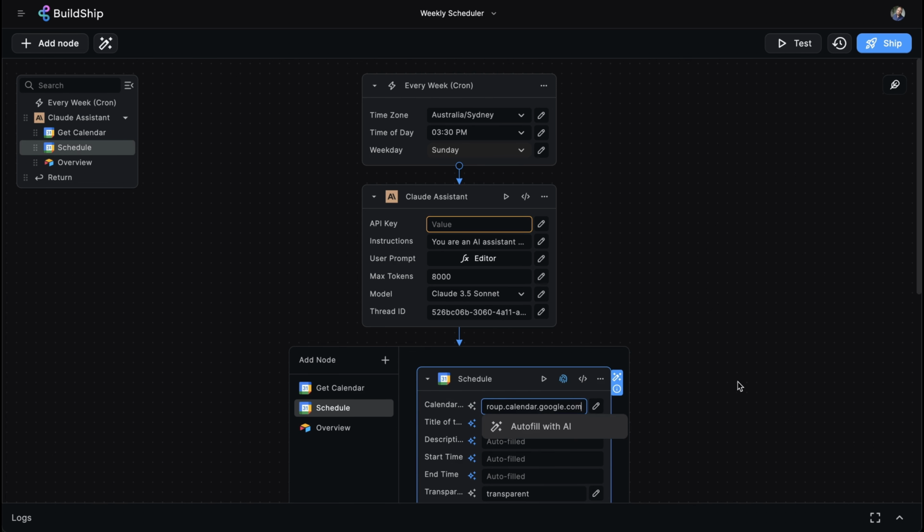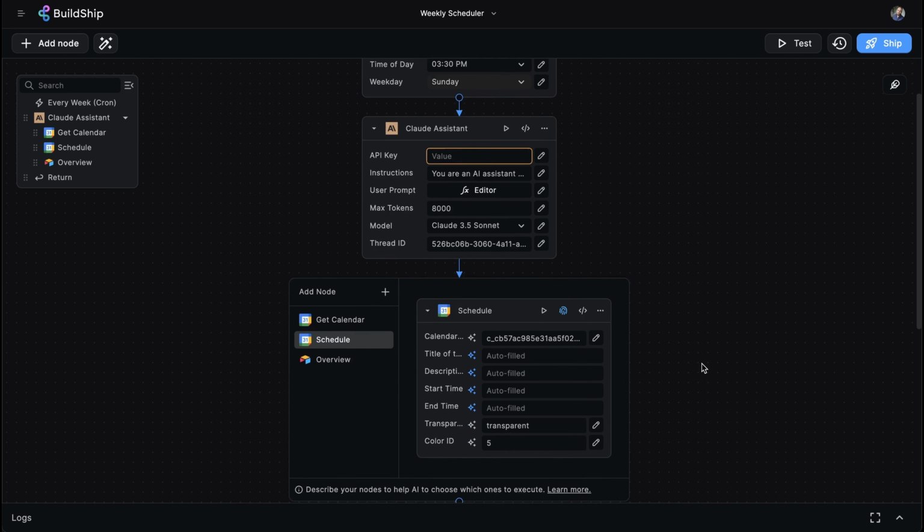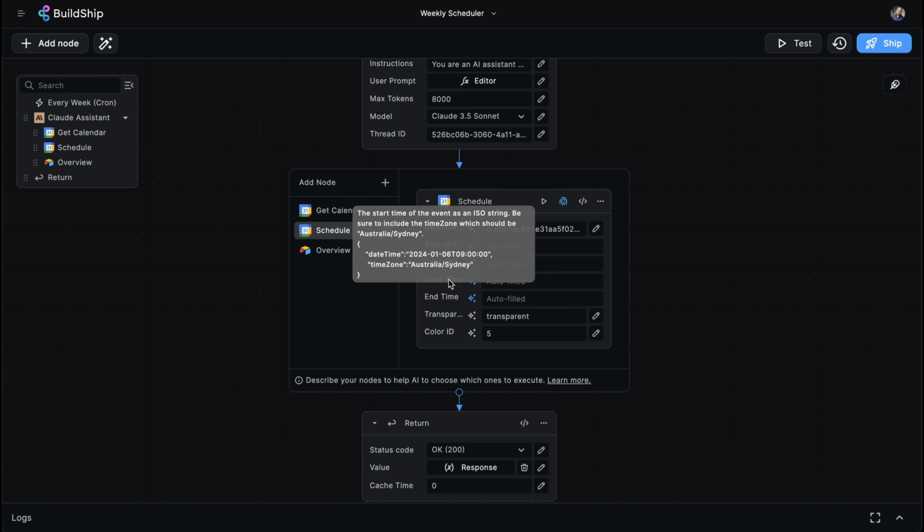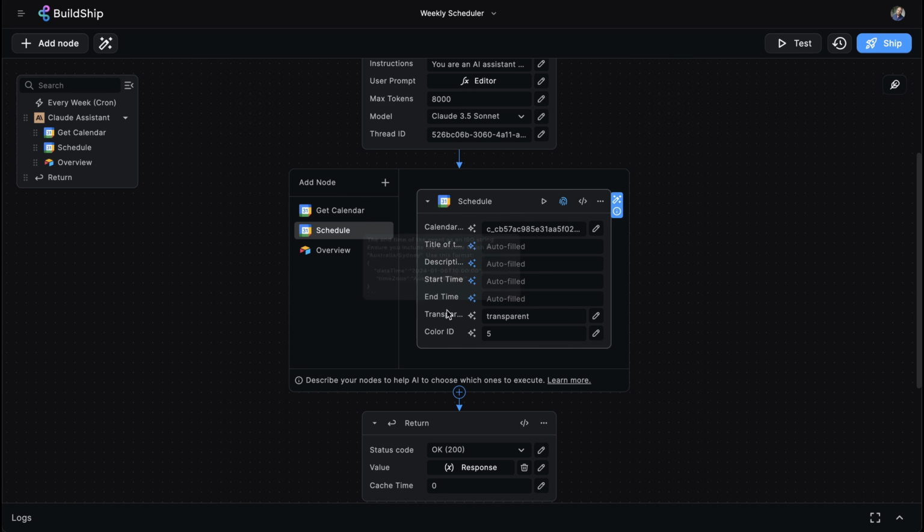We're getting our assistant to fill in the title of the event, the description, and the start and end times. But you have a couple of extra options here. Transparency indicates whether your calendar will show as free or busy, and color code we've labeled as 5, which is a yellow that will stand out against the rest of our events.